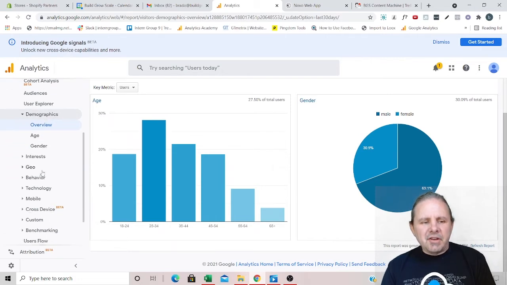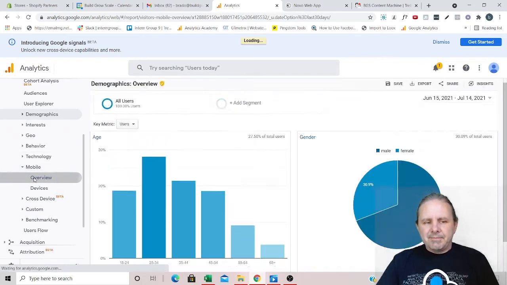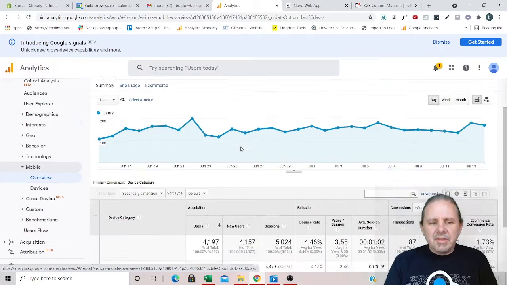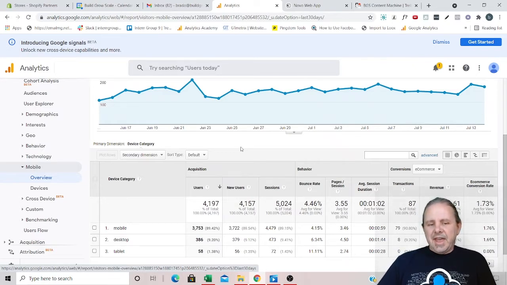If we go down to where it says technology, actually not technology, mobile, and then overview, this gives you the breakdown between mobile, desktop, and tablet. Now, in revenue optimization terms, desktop and tablet are the same because it's a very similar user experience. So in this case, again, 89%, almost 90% of my traffic overall to my website are people that are using mobile. Only 10% desktop and tablet.